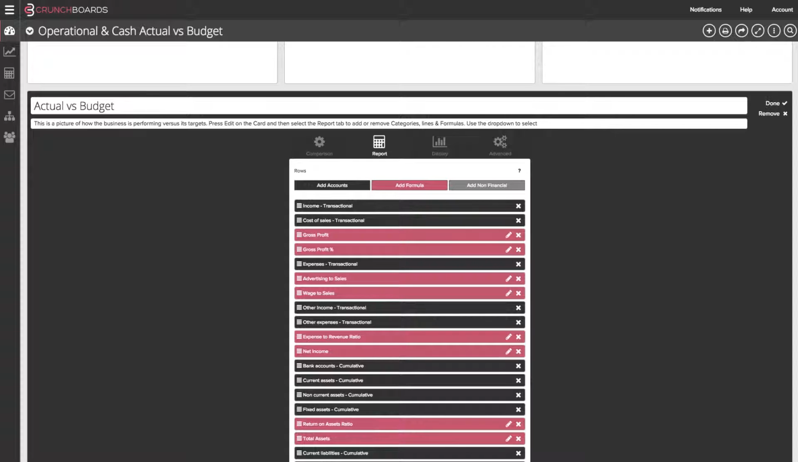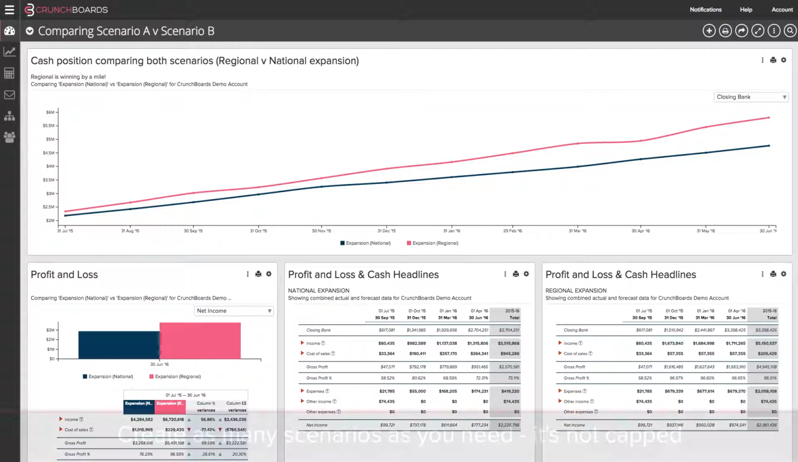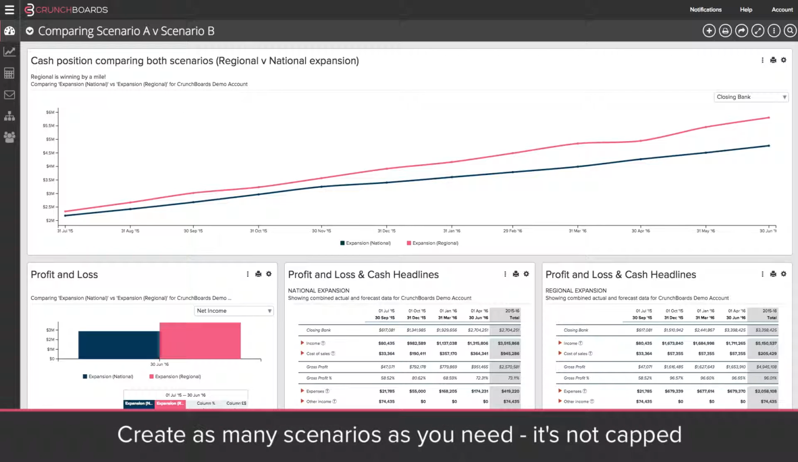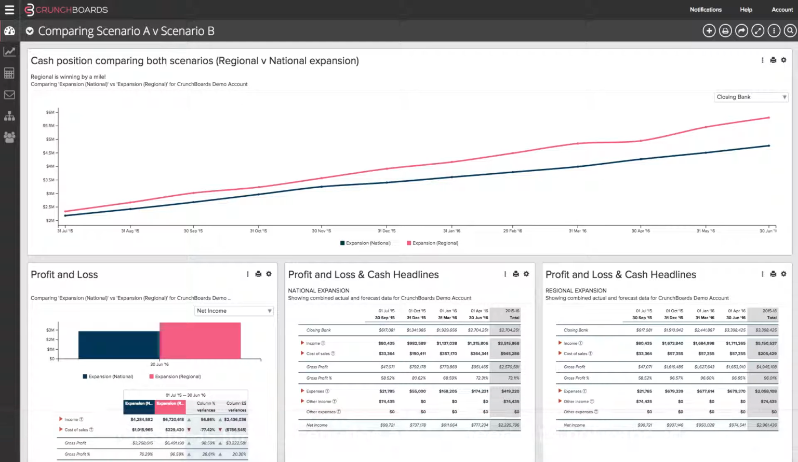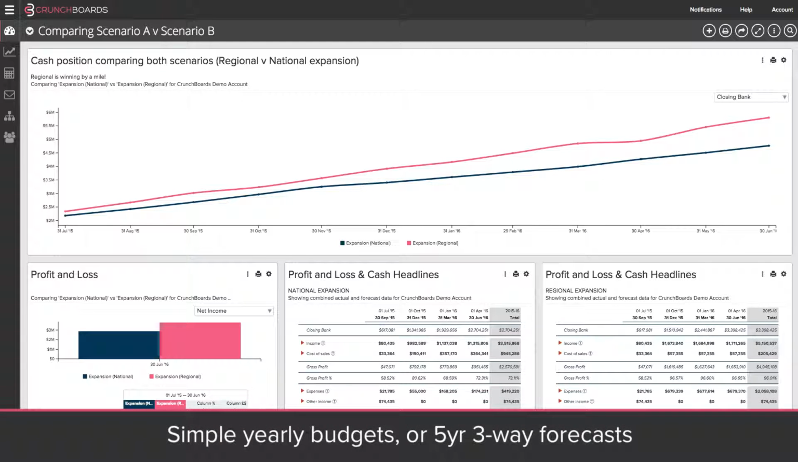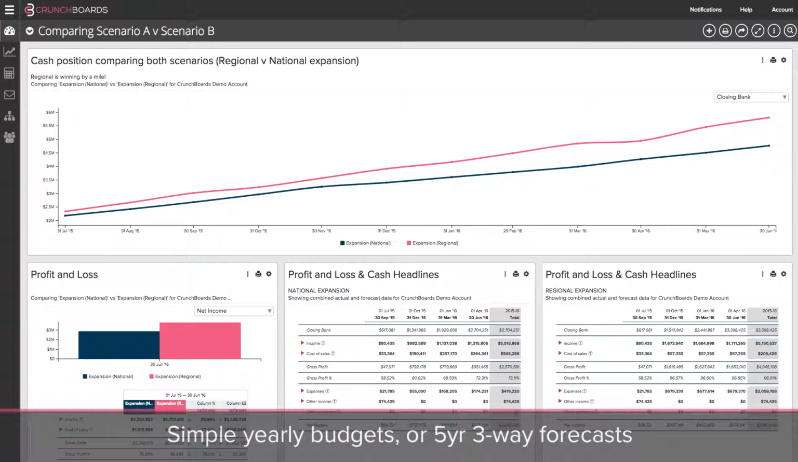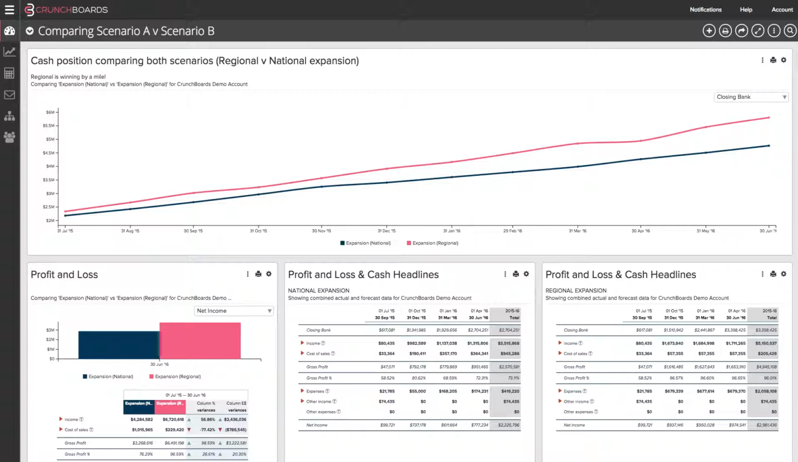If I move to another board, we've got comparing scenario A versus scenario B. So for every organisation that you've got synced, you can create multiple scenarios. They're in fact limitless. We don't put any caps on how many scenarios you can create, so they can be simple budgets or they can be full 5-year forecasts. However, what we would advise is that you do your standard planning and then do a best and a worst case of it. Copying scenarios is quick and easy, and you've got advanced options as well to extend those periods or change the start dates of them too, but we'll come to that in a little bit.